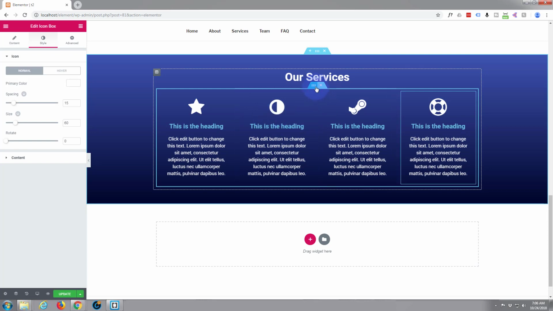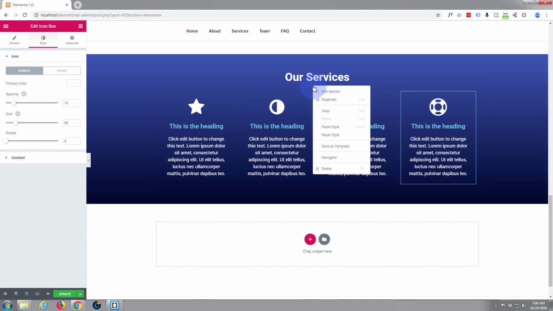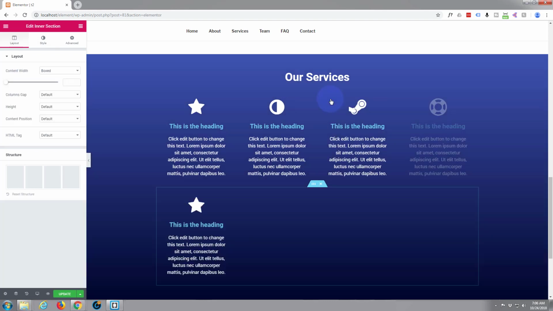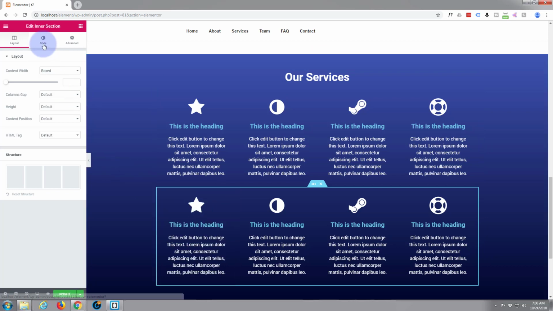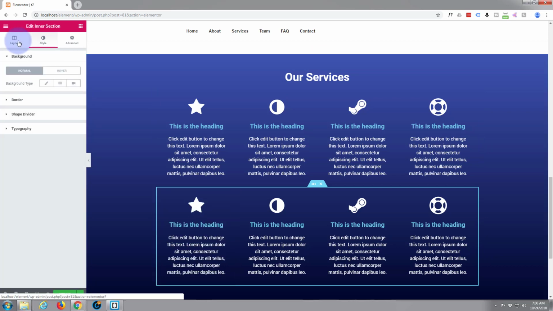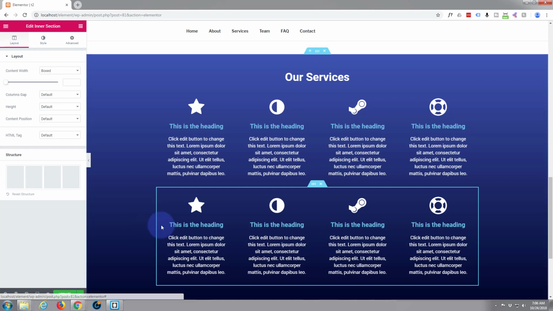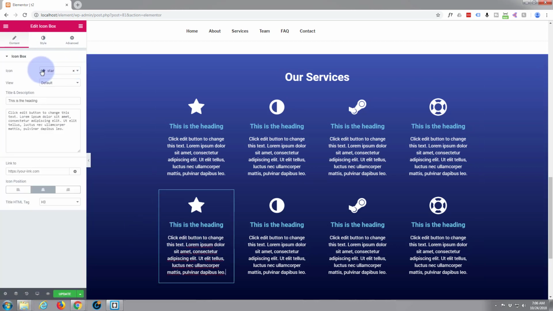Let's just... Can we duplicate this section? And yes, we can. Great. So let's just change a couple of these icons out. Get in the right one. There we go.